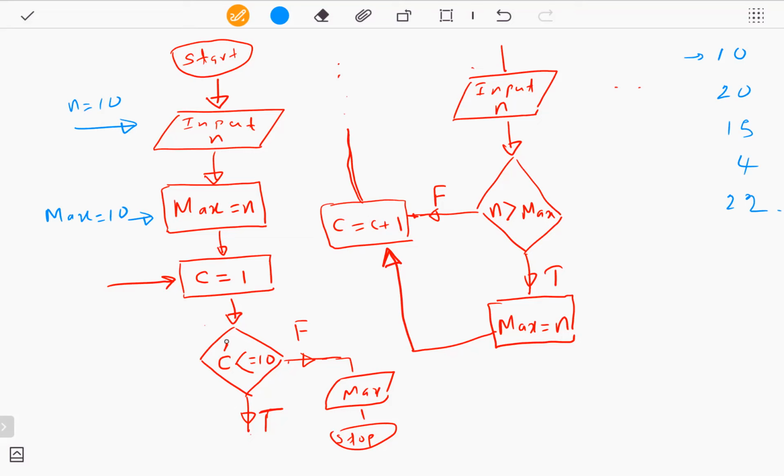Then in the condition, they are checking 1 less than or equal 10. If it is true, then you want to enter the second number here. When you are at this point, what's the value of n? Can someone tell me? 20. Very good. Here the second number n equal 20. Now in the second condition, what are they checking? The value of n is 20, 20 greater than maximum. What's the maximum value when you are at this point?